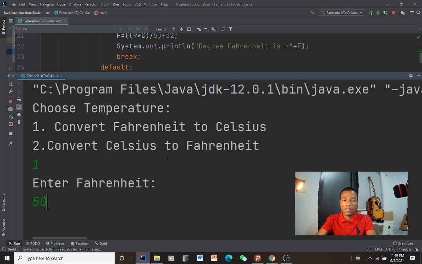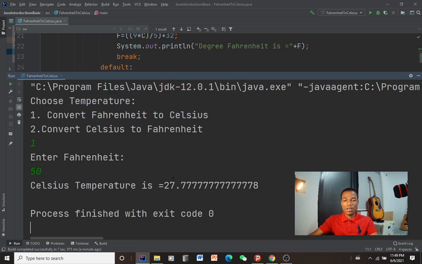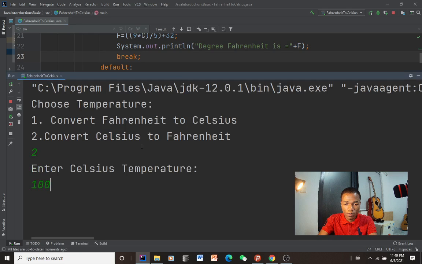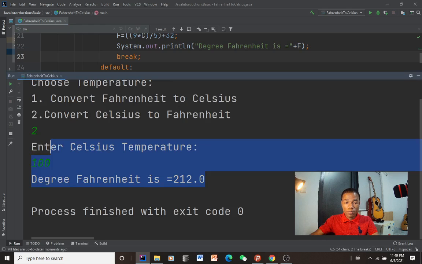This is the result, you see. Alright, now let's run it again and see what's next. Good. So let's do 2 and enter Celsius. Let's say 100. Good. You see, this is the result we have.